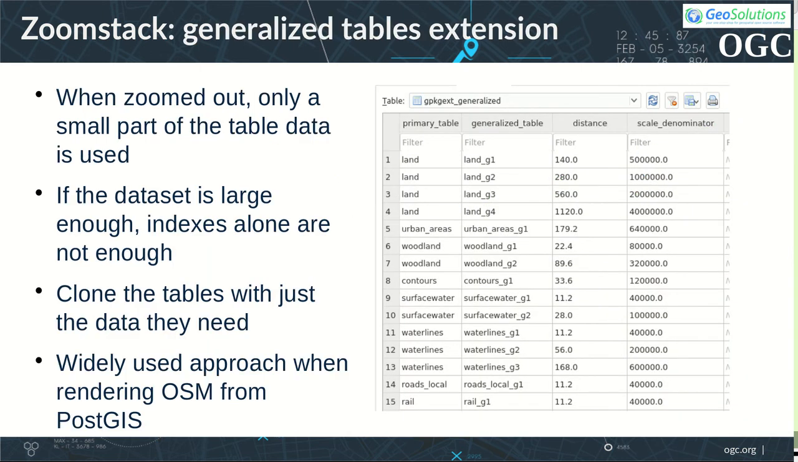When zoomed out, only a small part of the data is shown in the maps. Locating this subset of data can be sped up using indexes. However, on large datasets, indexes alone are not enough, and performance suffers. A common approach, used often when rendering OpenStreetMap, is to create generalized tables.